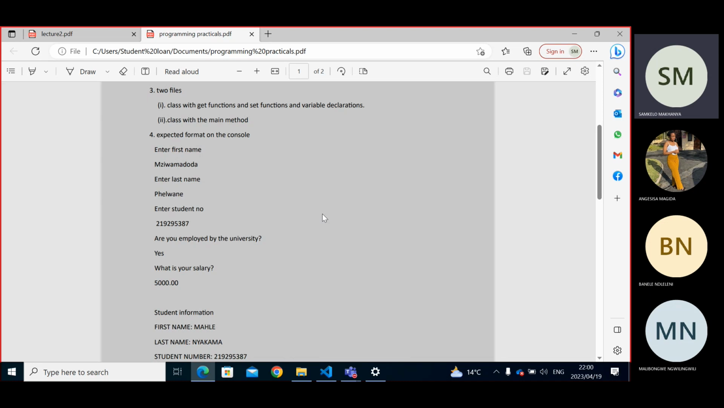We are going to access the variables using get functions and set functions, because our set functions we make public, and our variables we make private.